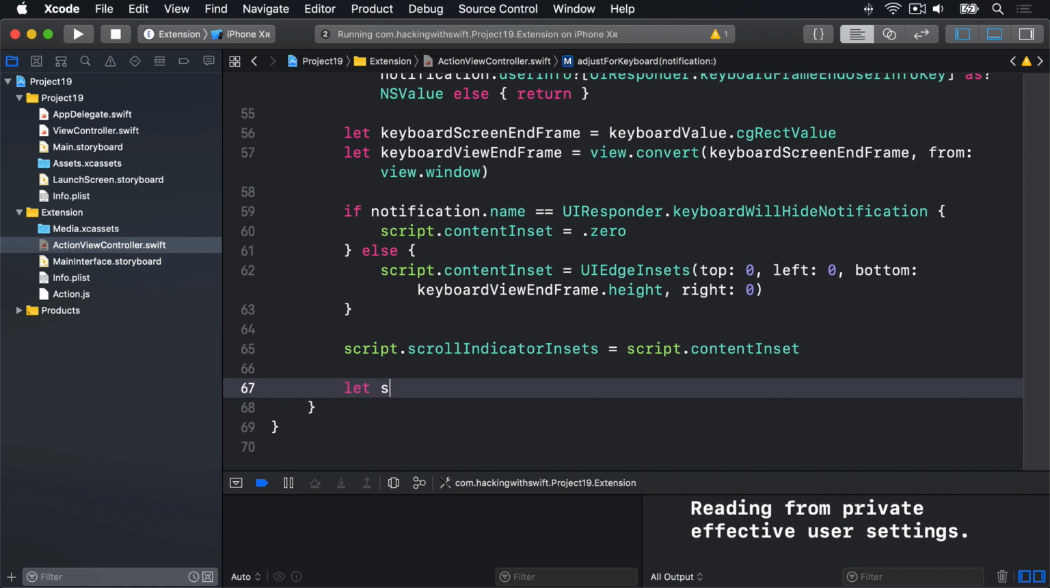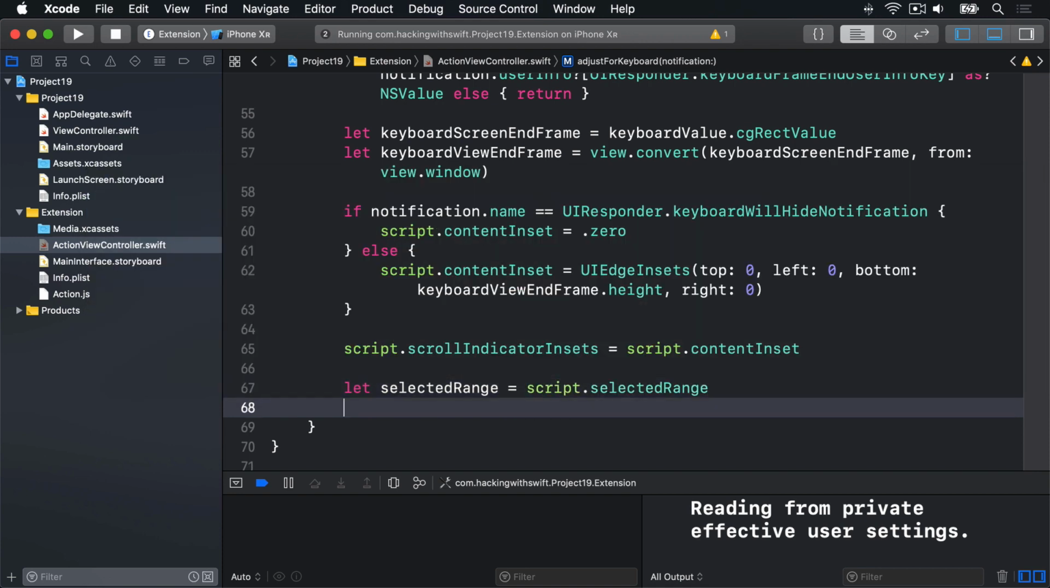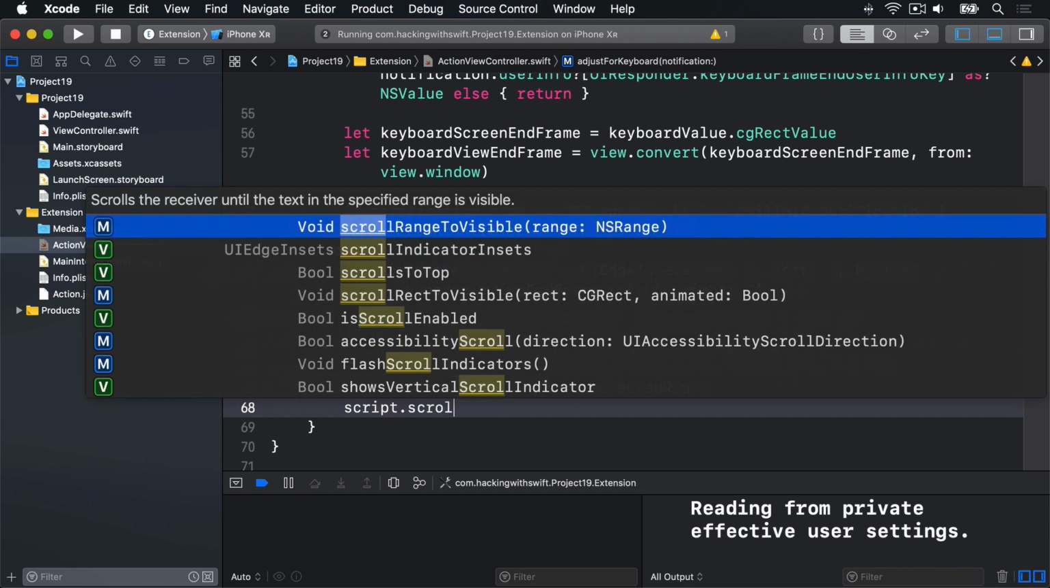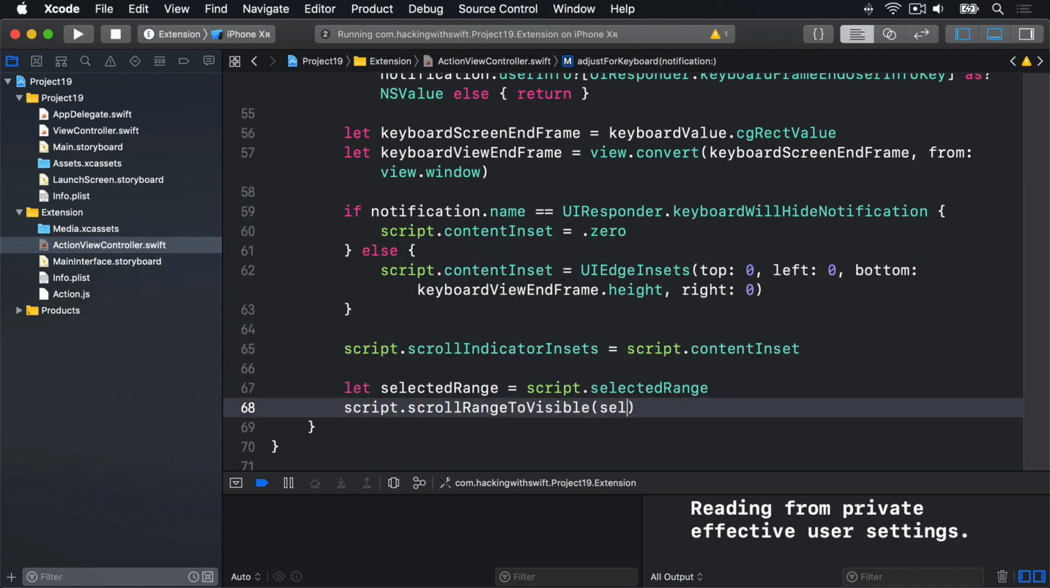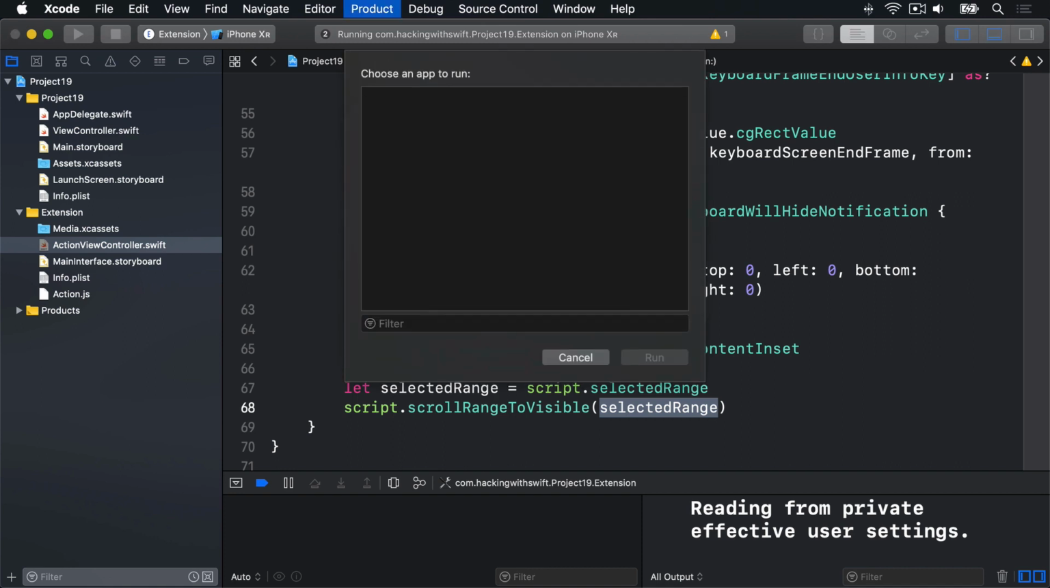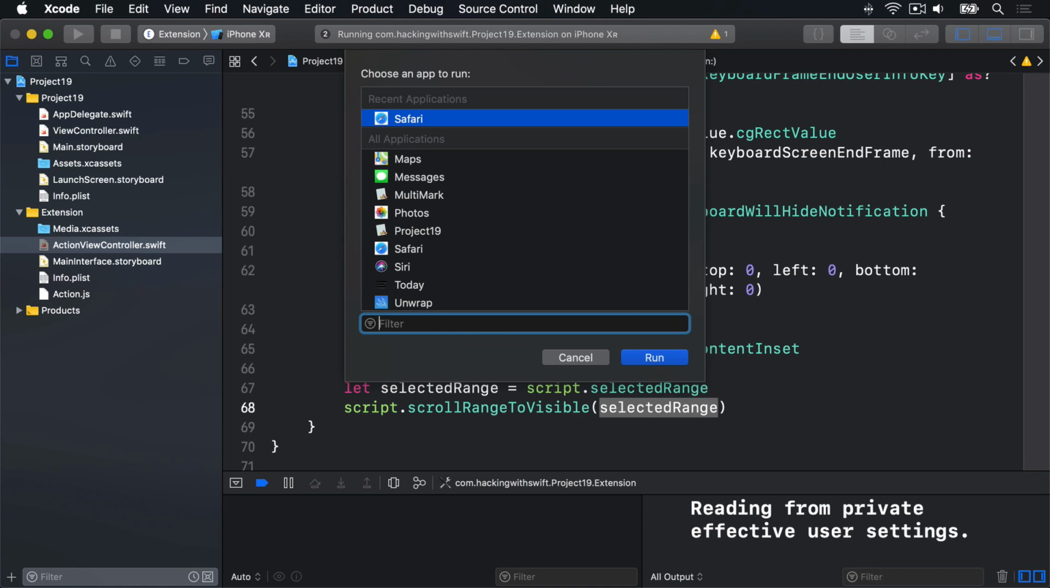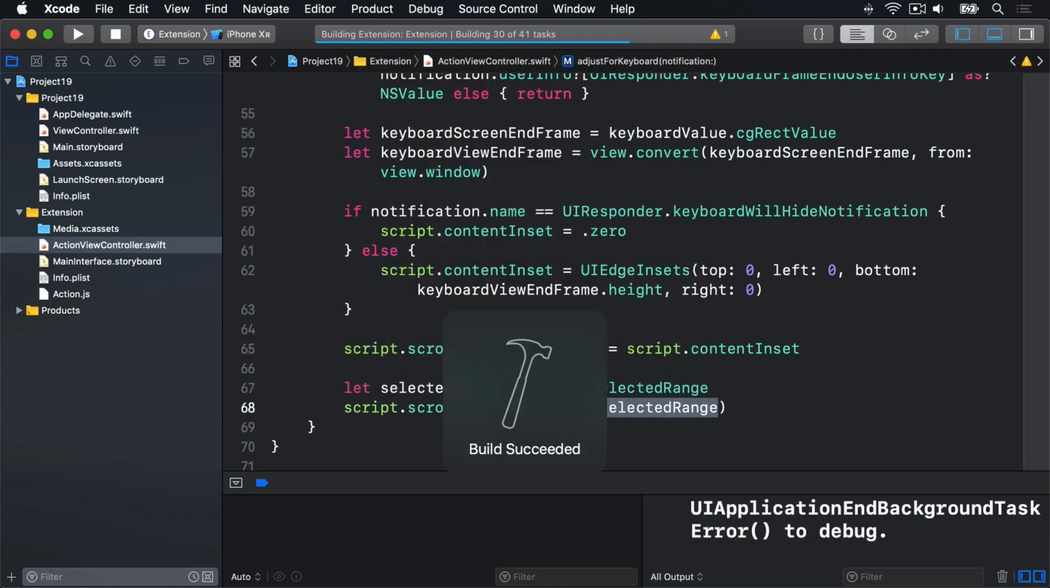So we'll say let selectedRange equal script.selectedRange, and then script.scrollRangeToVisible that selectedRange. So if they tap somewhere that gets obscured by the keyboard, it'll start typing there, then scroll down to it so it's visible straight away. And now press Command R, and this should be really close now. I'll press Safari and choose Run.